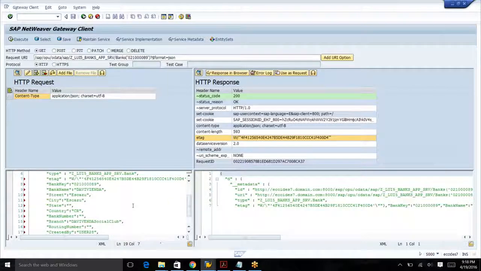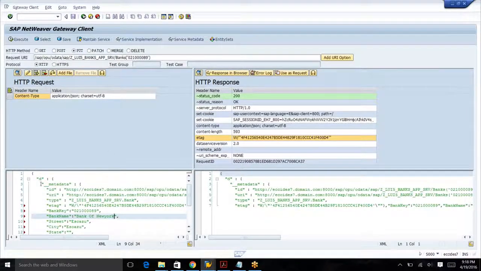Okay, so instead of the bank name, let me just change it to Bank of New York. Even here I'm going to delete this format equal to JSON, and I'm going to use HTTP method put, and I'm going to add a HTTP. Let me delete the metadata here. I don't want to pass the metadata.